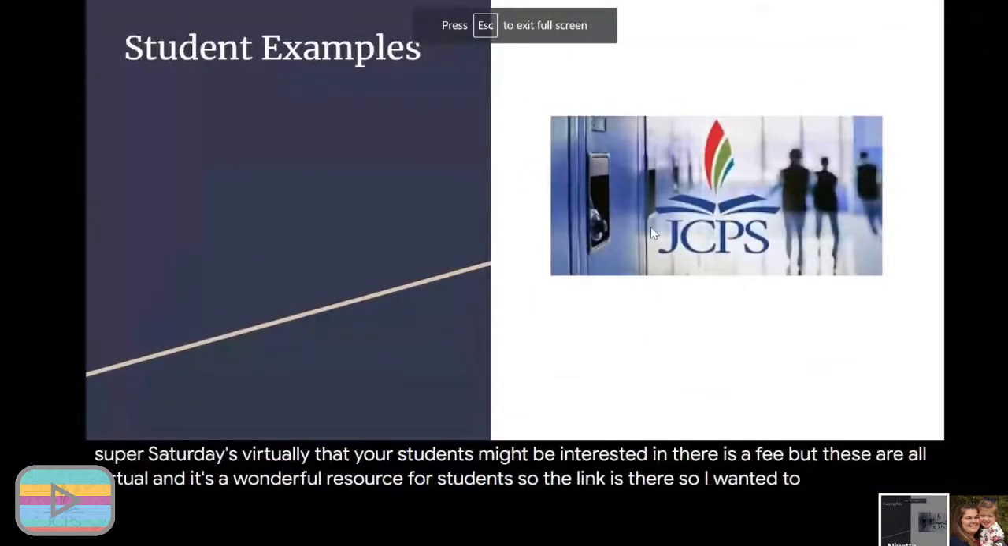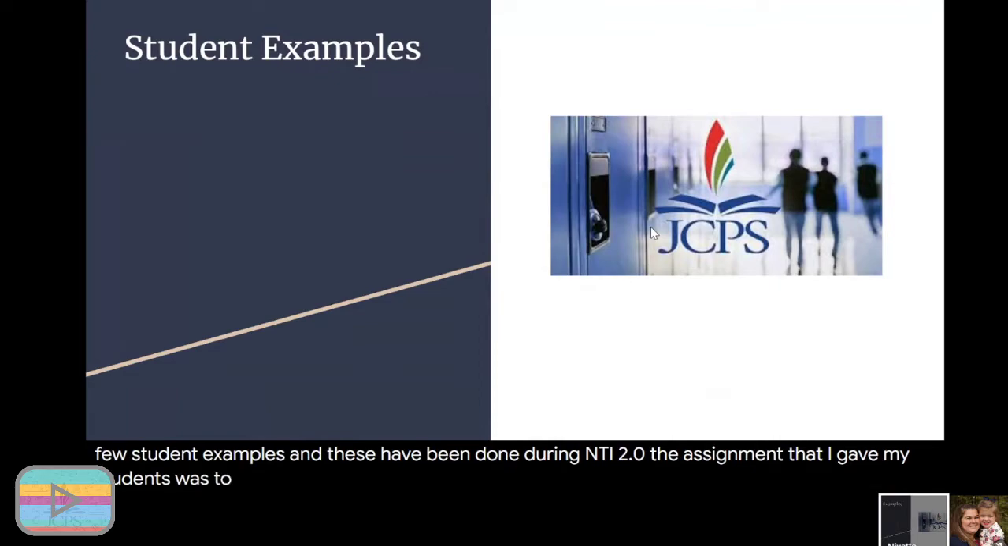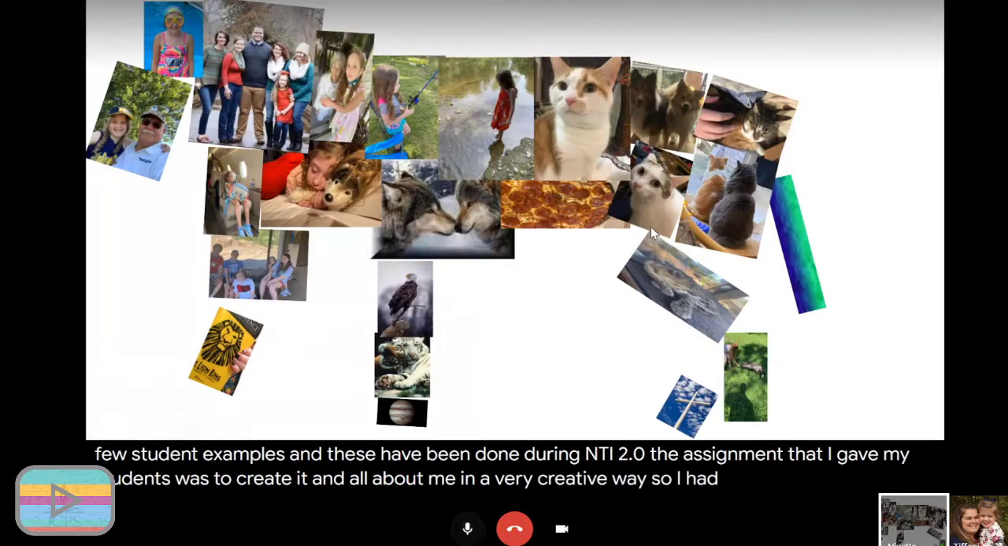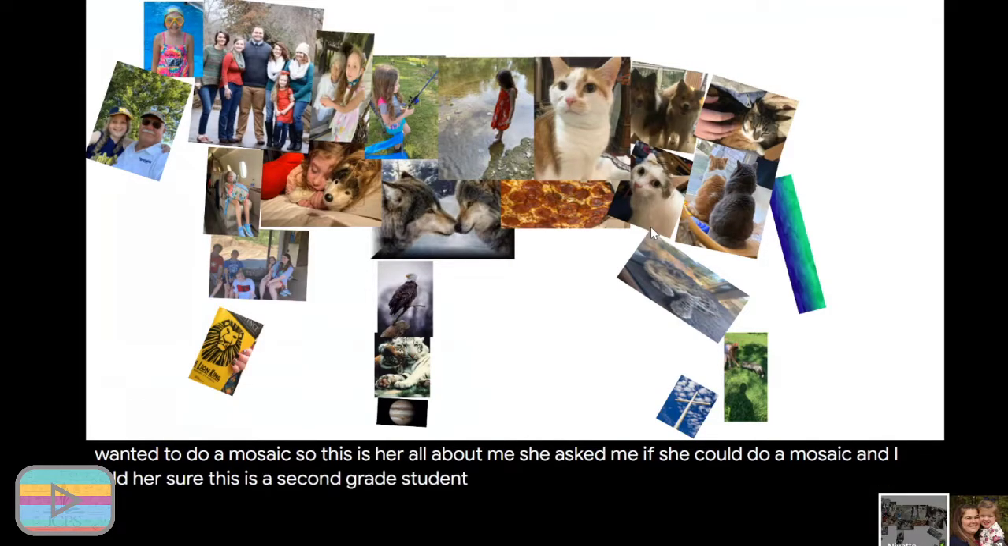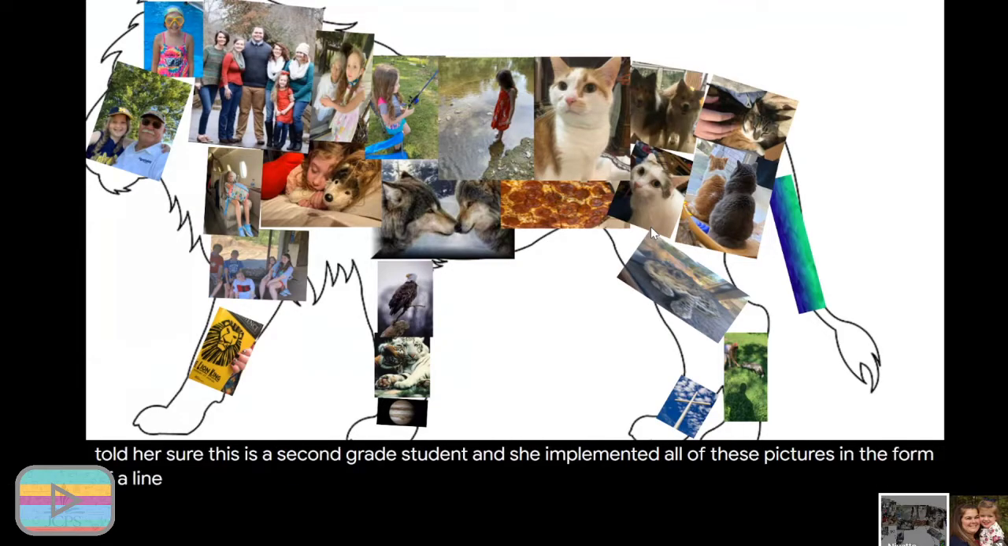So I wanted to show you a few student examples, and these have been done during NTI 2.0. The assignment that I gave my students was to create an all about me in a very creative way. So I had one student who wanted to do a mosaic. So this is her all about me. She asked me if she could do a mosaic, and I told her, sure. This is a second grade student, and she implemented all of these pictures in the form of a lion. So one way that she was very creative using NTI.